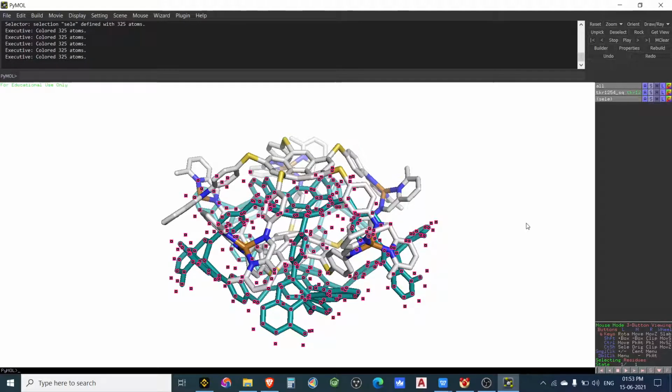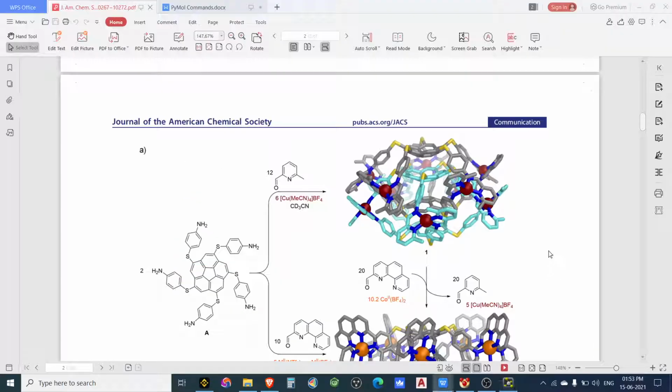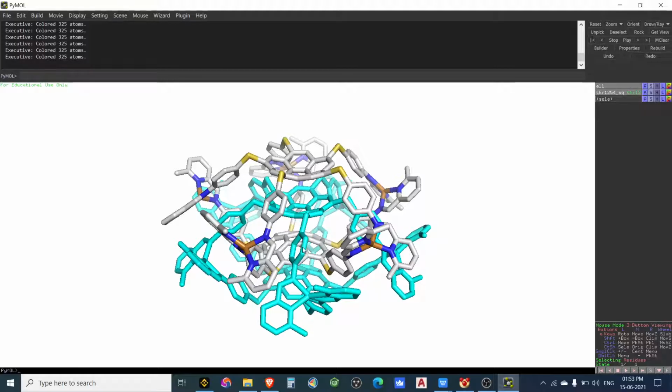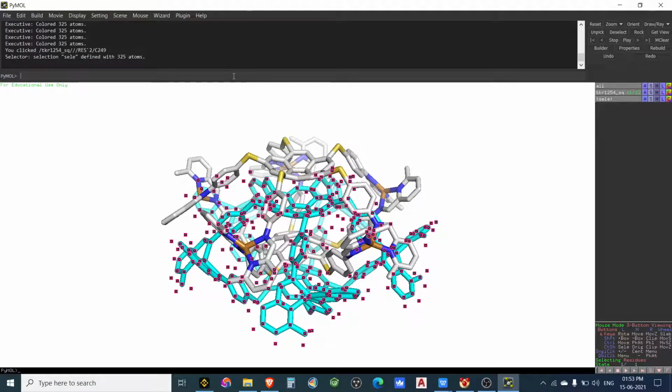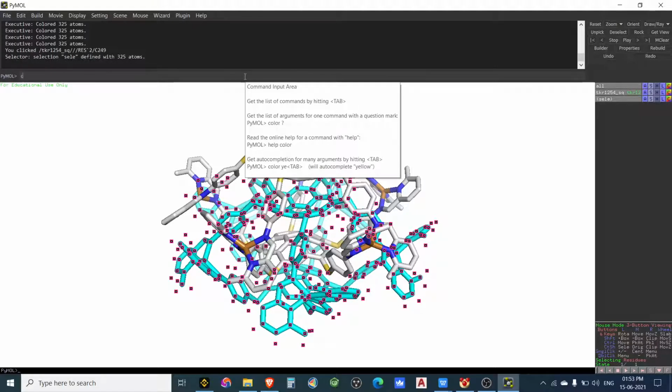Deep teal, you can put it cyan. Okay, I think this looks better. You can change the color with a command: color cyan.